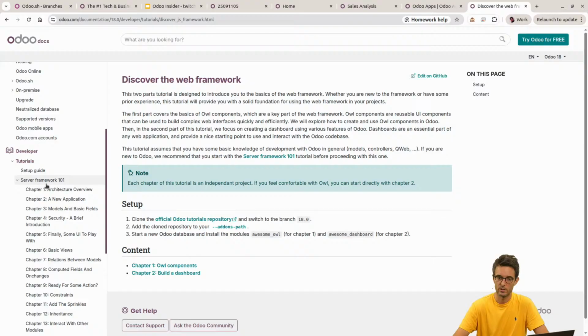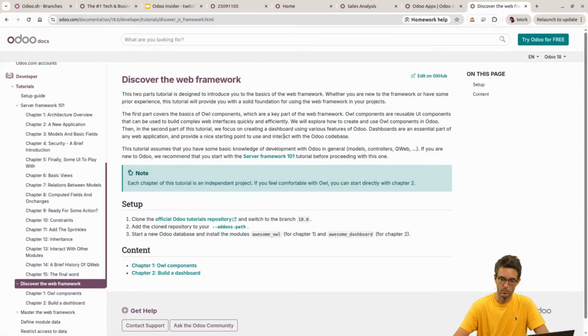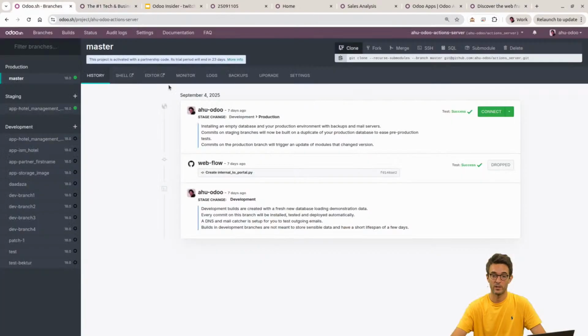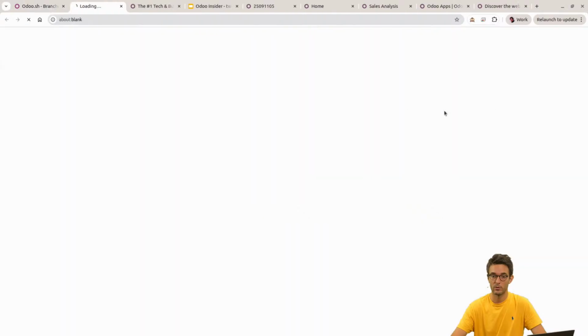I would start with this one, Server Framework 101, how to create new applications. So you can do everything you want. You could use, if you want, I wouldn't recommend it, Odoo in its most simple form, that is just using the base application. So if I go here, I'm going to try to show you that. You could just consider using the base app.